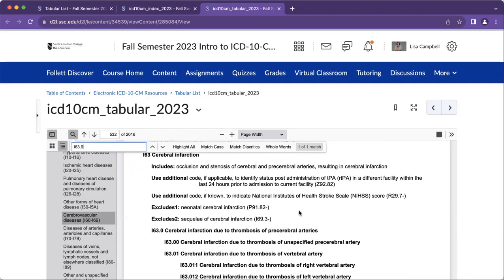So there's a couple of things that we are told. Use additional code to identify status post TPA. That doesn't apply to us. Use additional code to indicate the stroke scale. That doesn't apply to us. Excludes 1 is about if this was a neonate cerebral infarction, which does not apply to us. And then if the patient has a sequela of a cerebral infarction, look at I69.3. And again, notice there's a hyphen, I69.3.